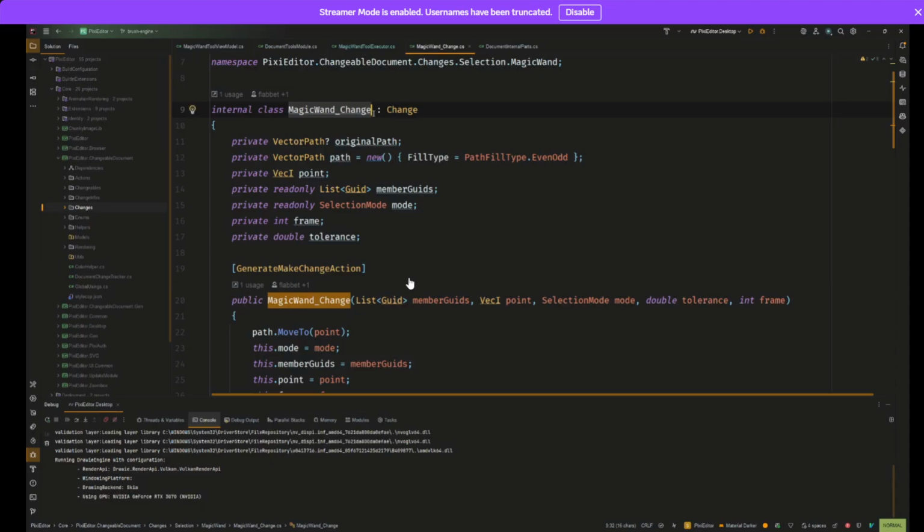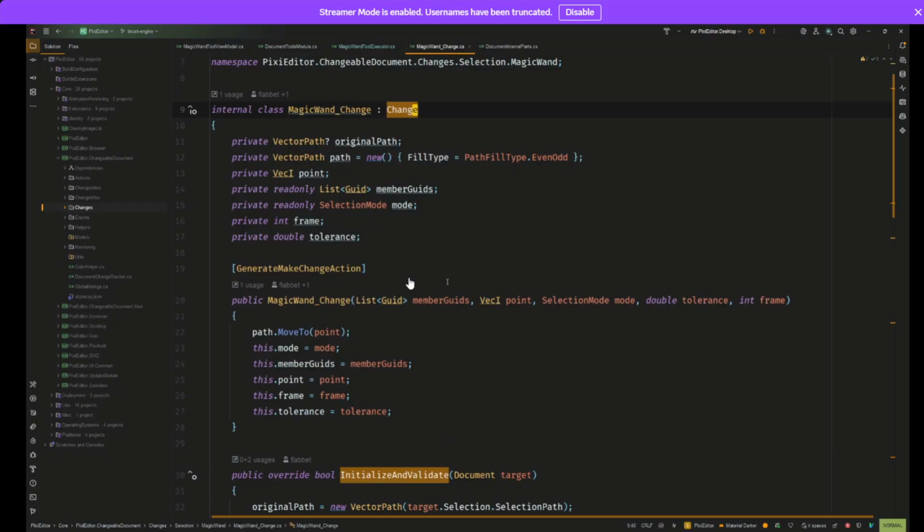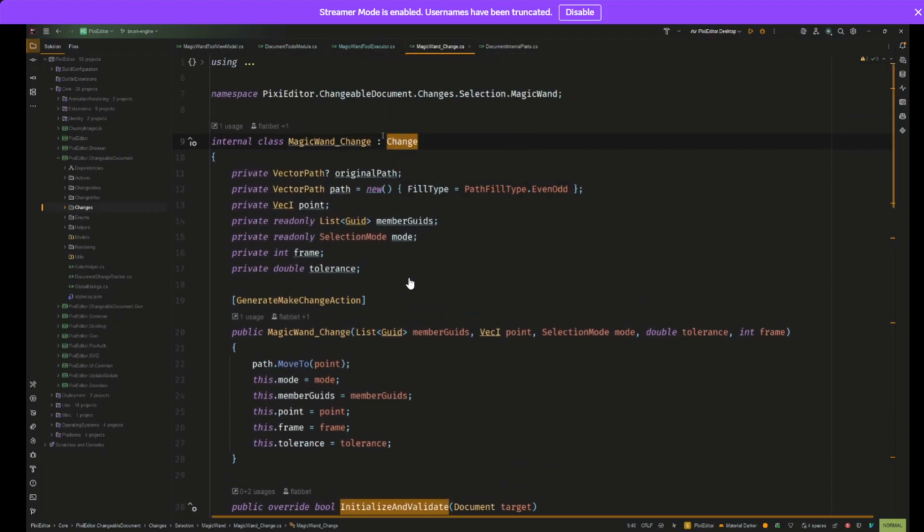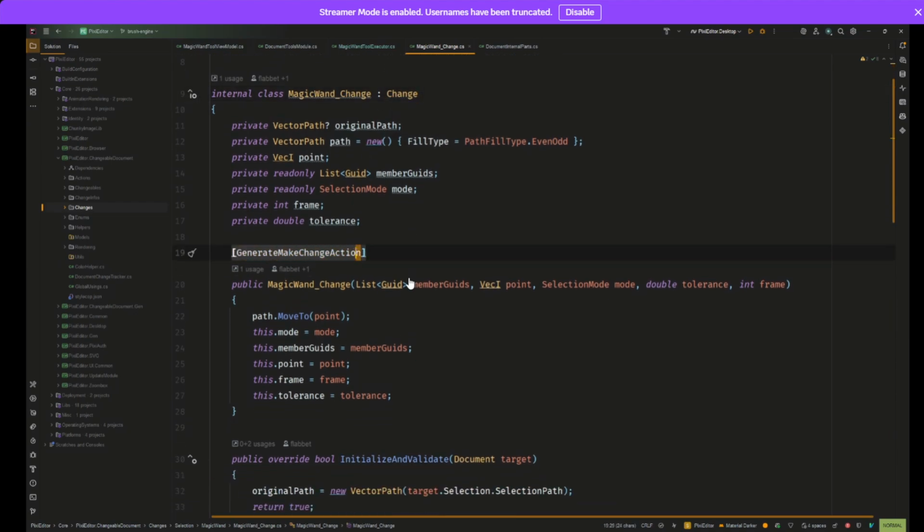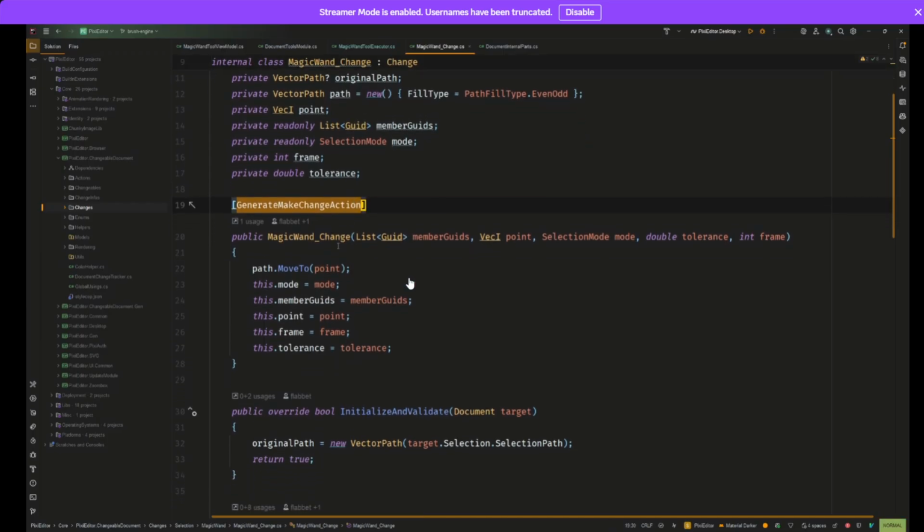So you have Magic Wand change. This is something you are writing. We are on the backend part now. So there's some boilerplate, it needs to inherit from change or updatable change or interruptible updatable change. There are three types. Also, it requires a generate make change action attribute to generate all the actions. To the compiler generate make change action. That's three verbs in a row.